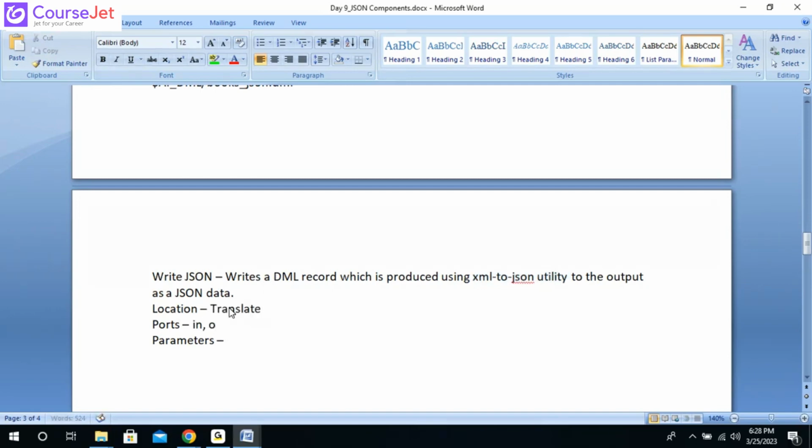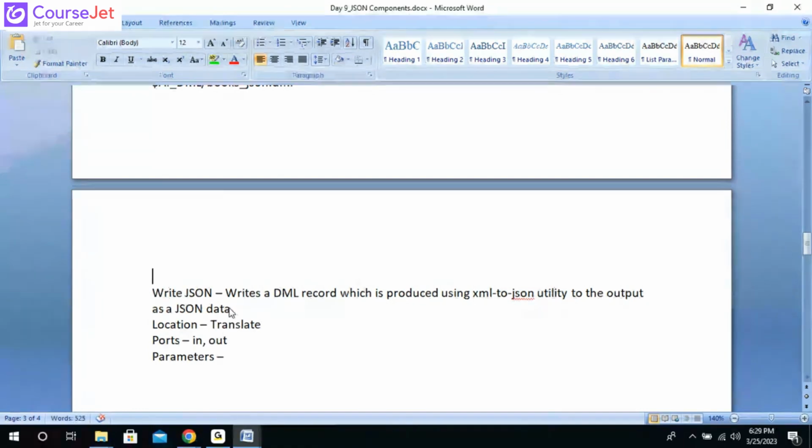Ports for this component: input port, output port. I will come to the parameters, but before this, I will create a flow. What are the components that you have to use? You have to use an input file component to read the data. After you read this data, can you tell me the component that you have to use to format the input scalar data into JSON to DML utility generated data? Then we can use write JSON and write it to an output file.